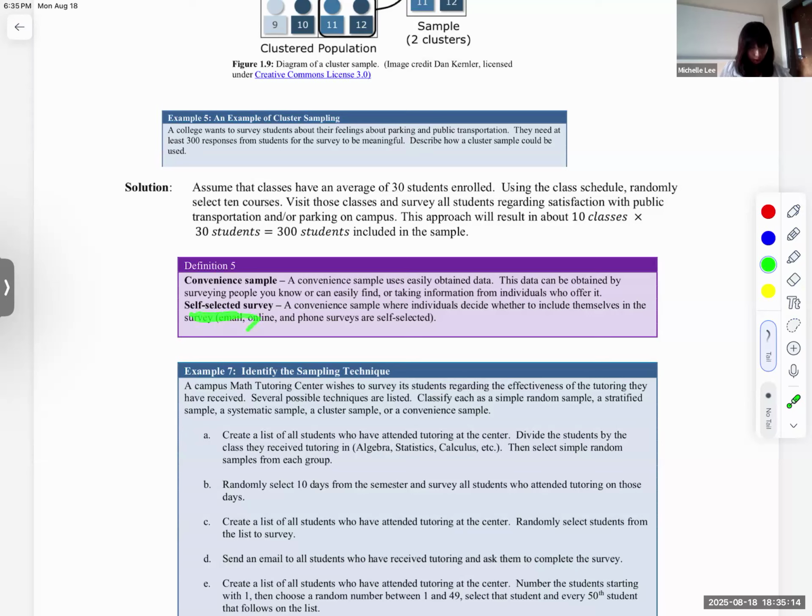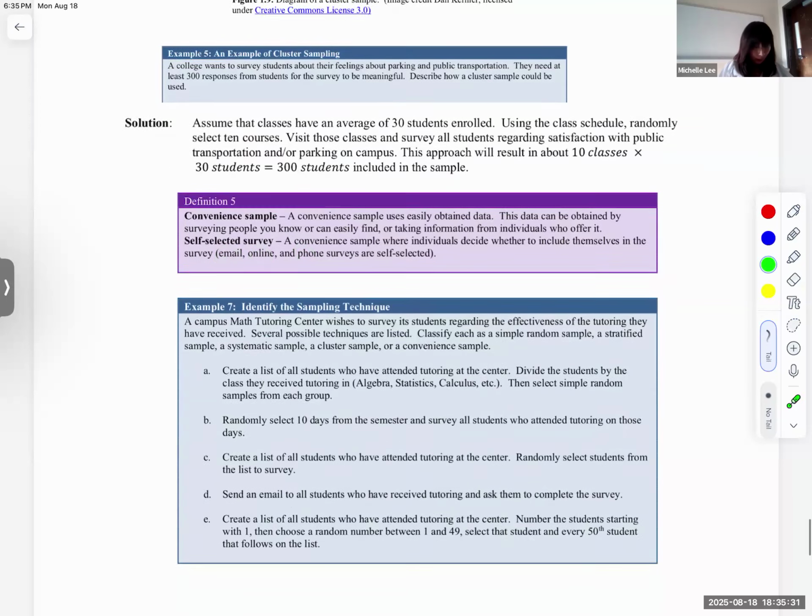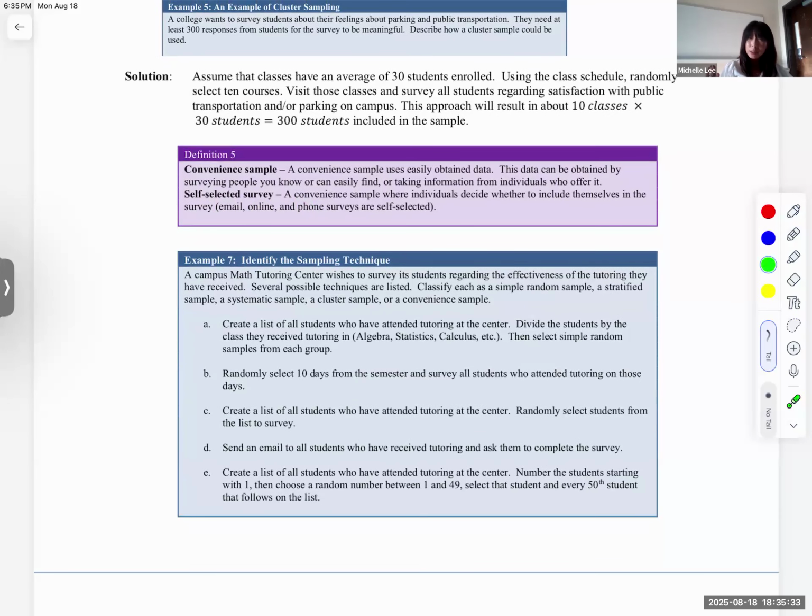Okay, we have a self-selected survey. It's also a convenience sample. So it's like an English word, self-selected survey, right? So email, online, phone surveys are self-selected. Okay, now let's answer this one, okay?